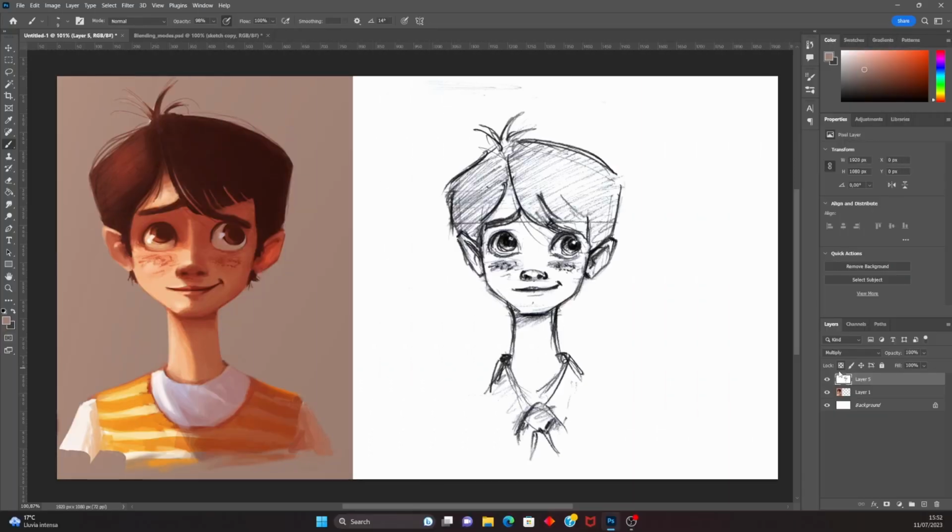Cool. Assuming we have a good cleanup sketch, first of all, I'm going to lock this layer. You see this little lock here? Now it's locked. Even if I press the brush, it doesn't let me paint on top of this one, because I locked it. I don't want that one to change.